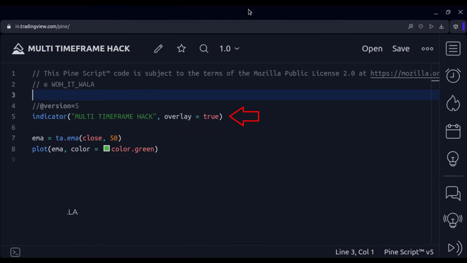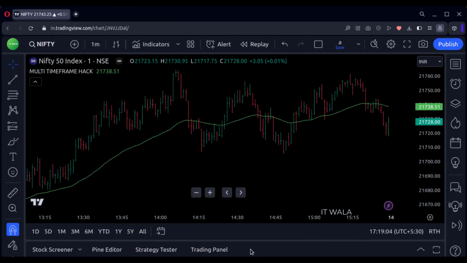This is an indicator function with the name multi-timeframe hack. Here, I'm simply creating a 50-length exponential moving average and plotting it to the chart. This is what the indicator looks like. Now, if I wanted to convert this exponential moving average into having a functionality of choosing a different time frame, then I have to modify the code something like this.